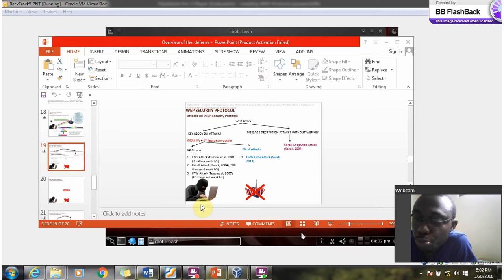We will continue responding to this to generate enough IVs, and once we've generated enough weak IVs, we will employ Aircrack-ng and just crack the password. That is how Caffe Latte basically works. So that cracks based on the client.